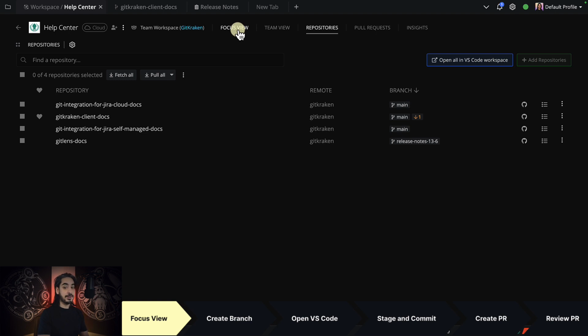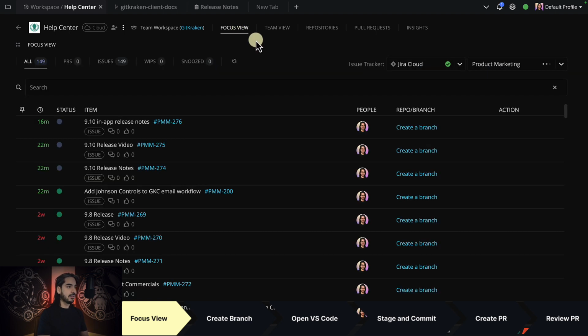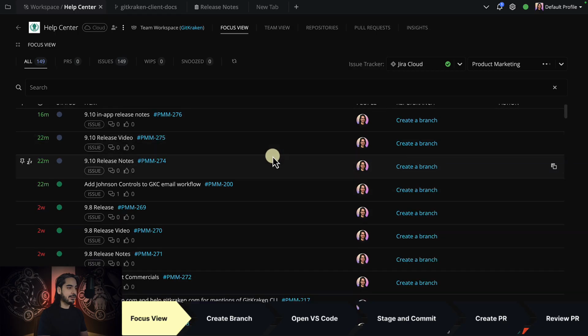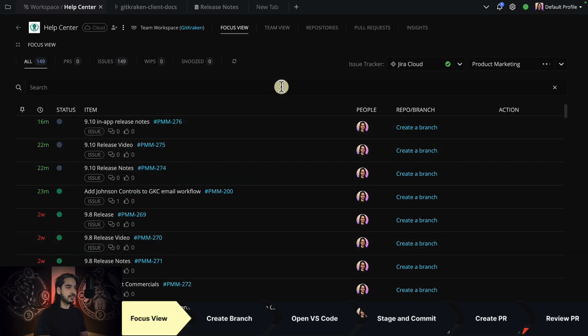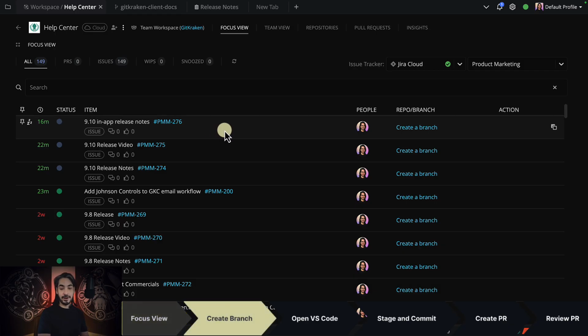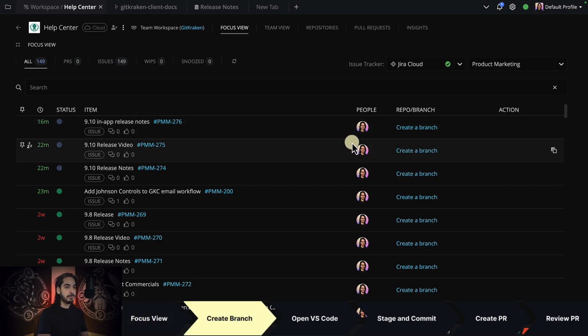But I want to focus on the focus view. So from the focus view tab, I have here all the issues and pull requests that are assigned to me. What I'll be looking at today is this top issue here, PMM 276 9.10 in-app release notes. I'm connected to Jira, and I am able to create a branch off of this Jira issue by clicking this option here, Create a Branch.